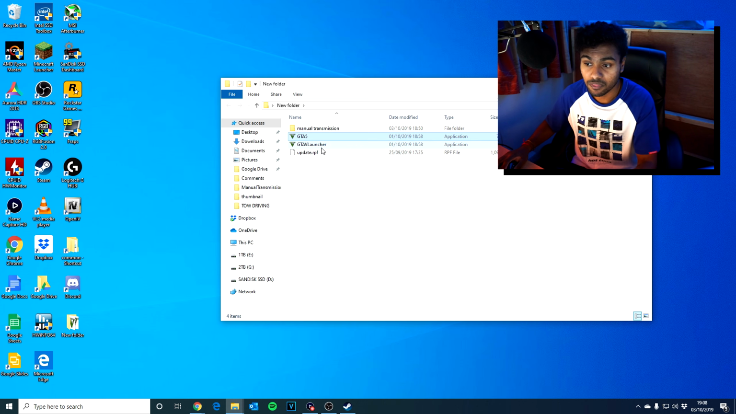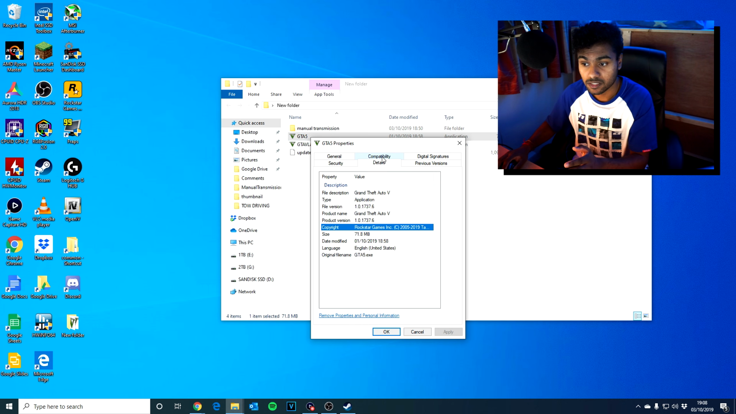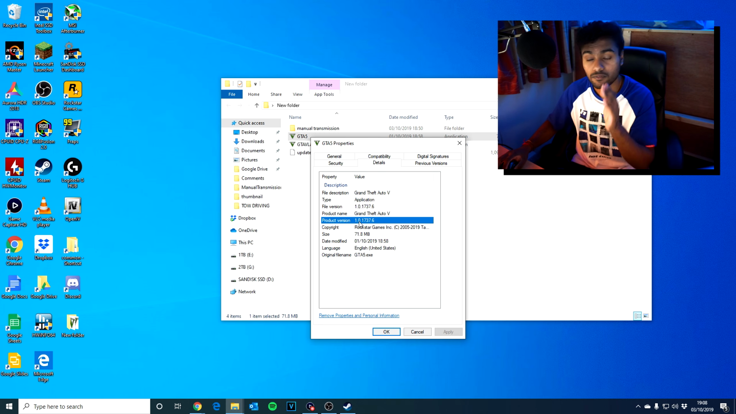So all you need are these three files. But all you need are these three. To know which version of GTA you're running, you just have to right click on the GTA 5.exe, properties, details, and that's the version. This is the current working version for GTA 5.